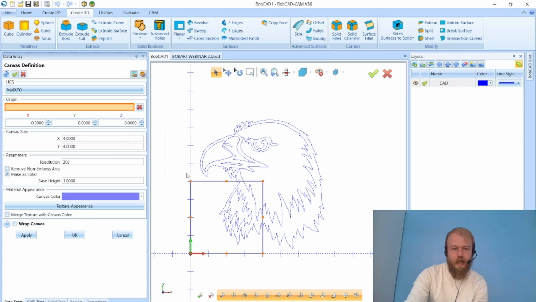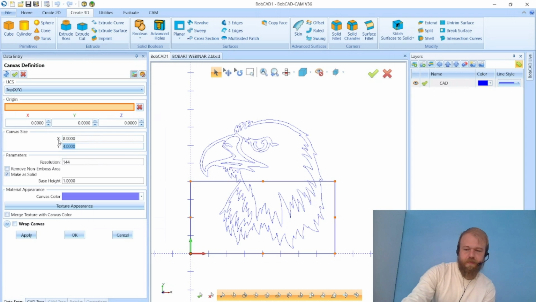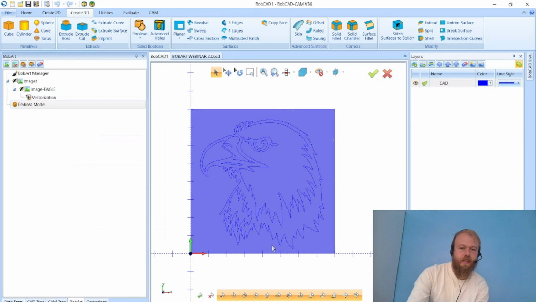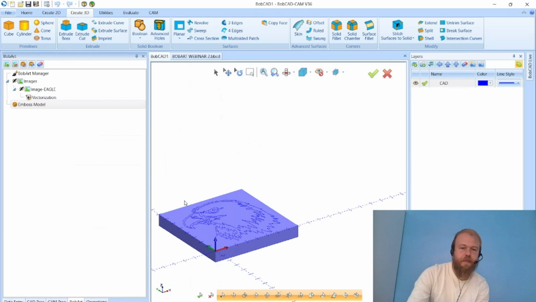I can right-click on Emboss Model over on the left side, and first we go to this option, Edit Canvas. I'm creating a piece of stock as a rectangular piece of stock here, and I'm making it 8x8 so that it goes around the eagle here. And down towards the bottom we also have base height. That's going to be the thickness of the stock of 1 inch here.